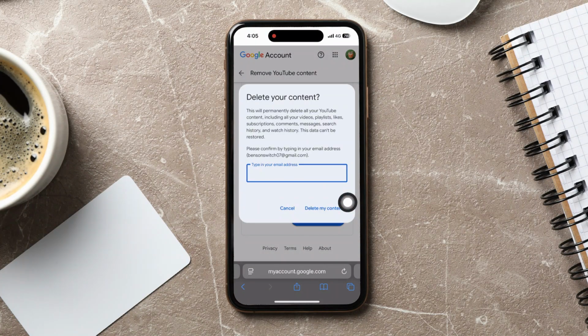Type in your email address over here and tap on Delete My Content again to confirm. Following these steps, you can easily delete a YouTube channel on iPhone.